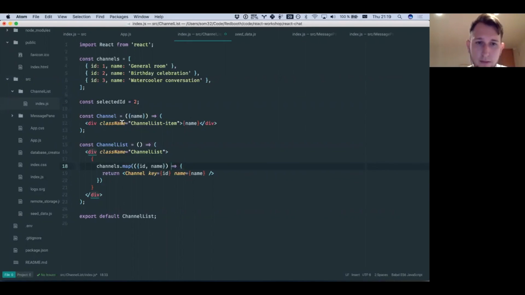First of all, we need to implement this visually on the channel. So channel theoretically could know, is it selected or not? isSelected. We can pass this property to channel just to differentiate between them. Then we need to change a little bit the syntax here. The return.